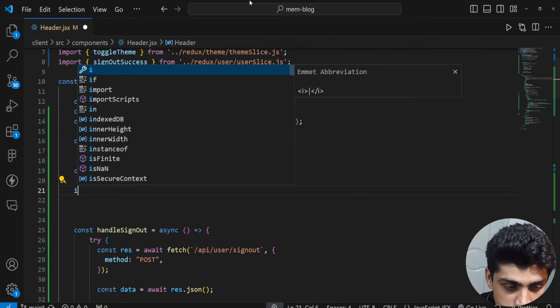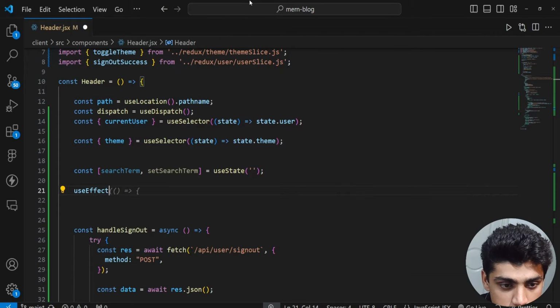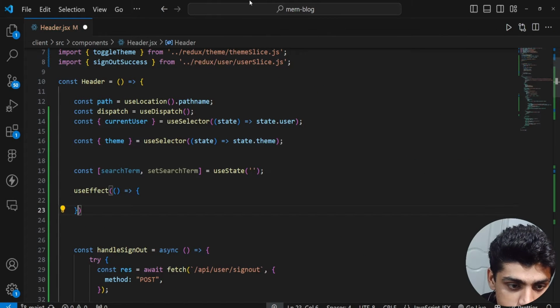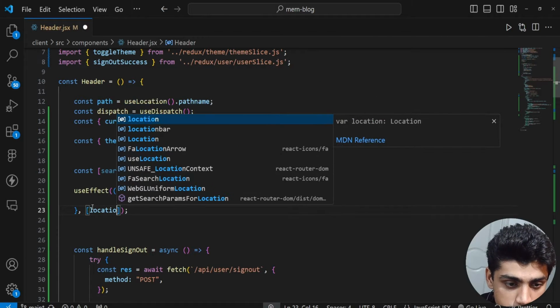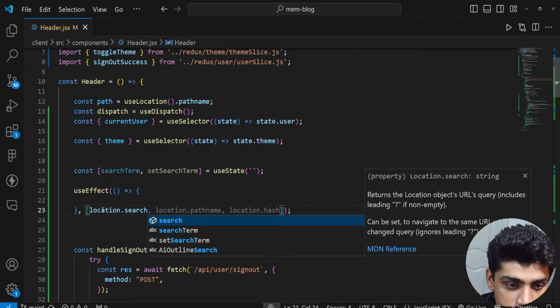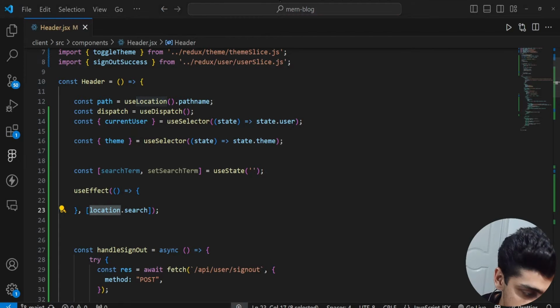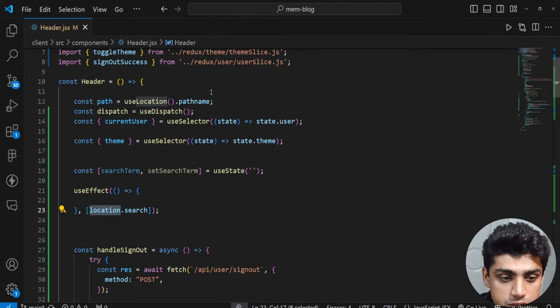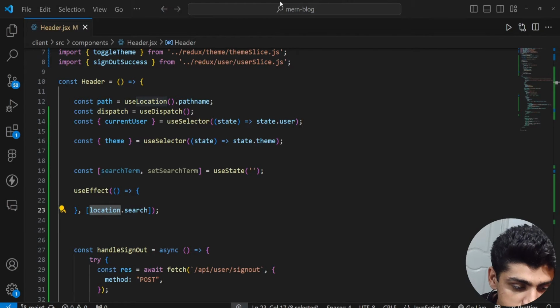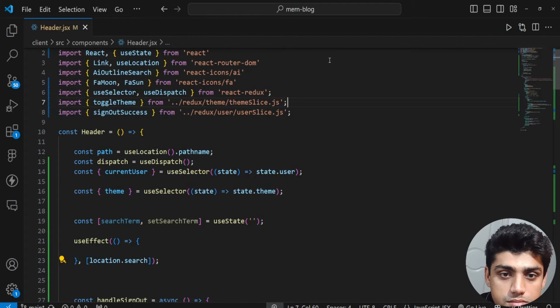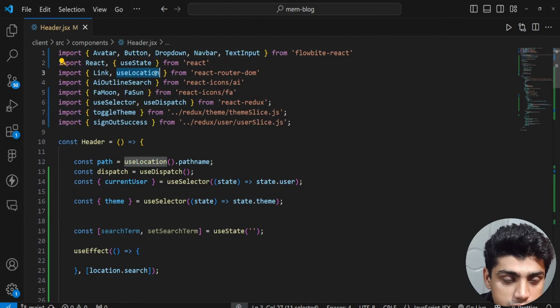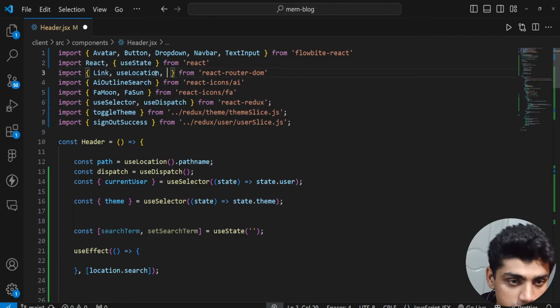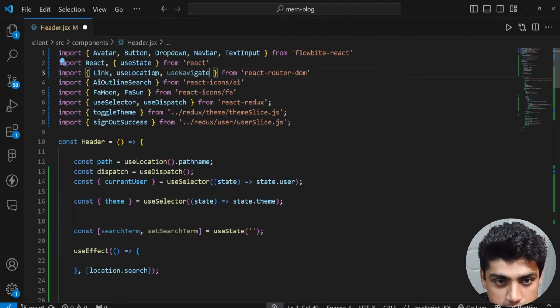I'm going to tell you what this means. We'll have a useEffect hook, and over here we'll have the dependency array, where we're going to be changing based on the location. So we could just say location.search. First we have to get this location out, right? This is coming from React Router DOM. I believe I have React Router DOM here. So we have useLocation, and we also need useNavigate. We're going to be using all these.